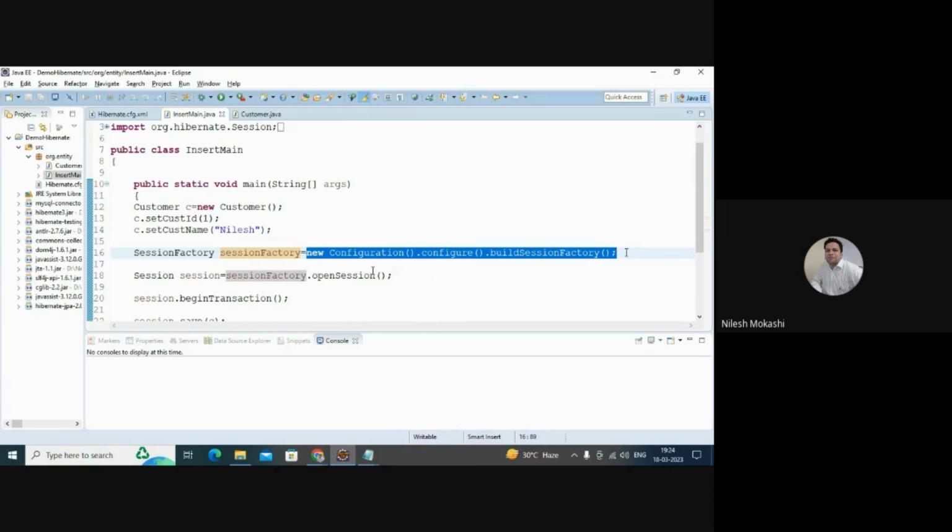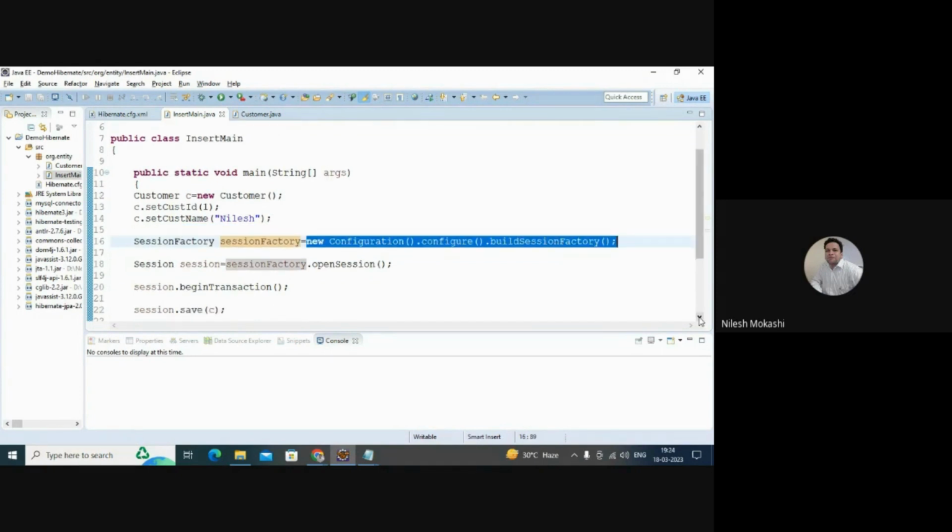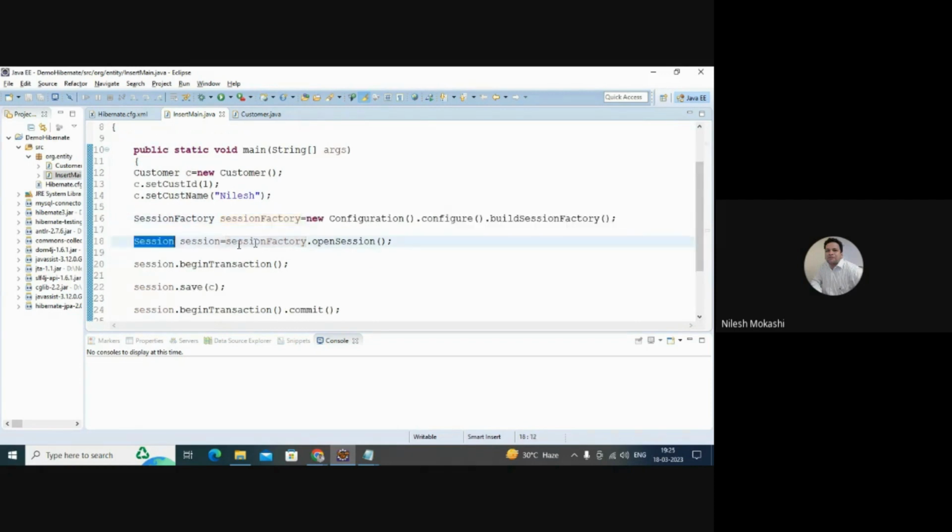Now there is another way also to create the configuration object, but right now we are going to use this much. So we have created an object called SessionFactory by executing new Configuration().configure().buildSessionFactory(). Correct? Then we have created a Session object on the SessionFactory. So we said session equal to sessionFactory.openSession(). What it will do is open a session for you. So this is how we have created the Session object.